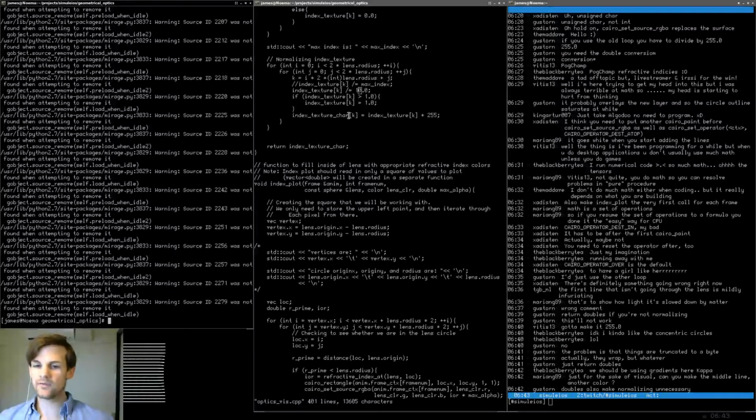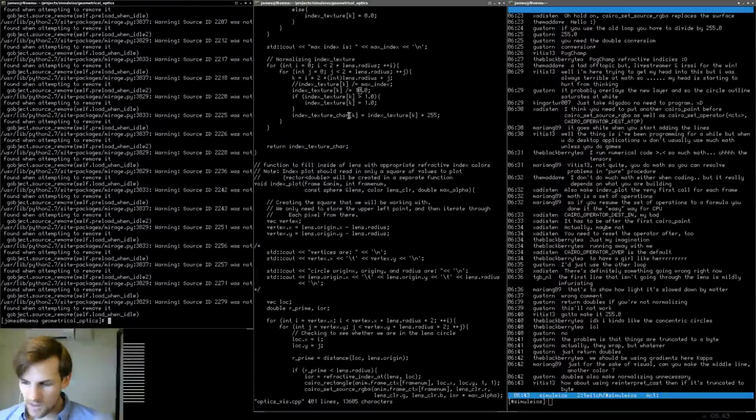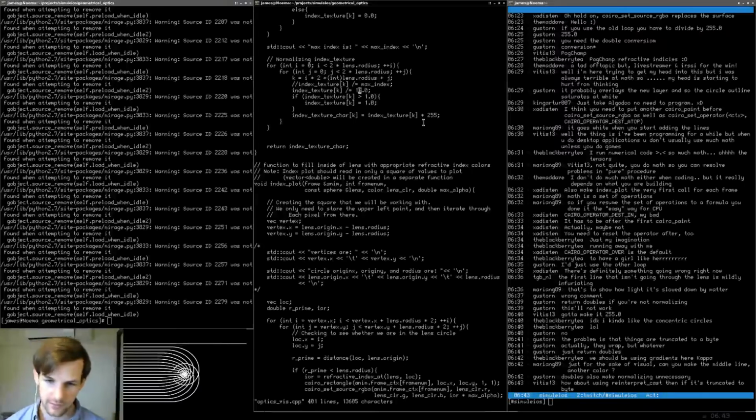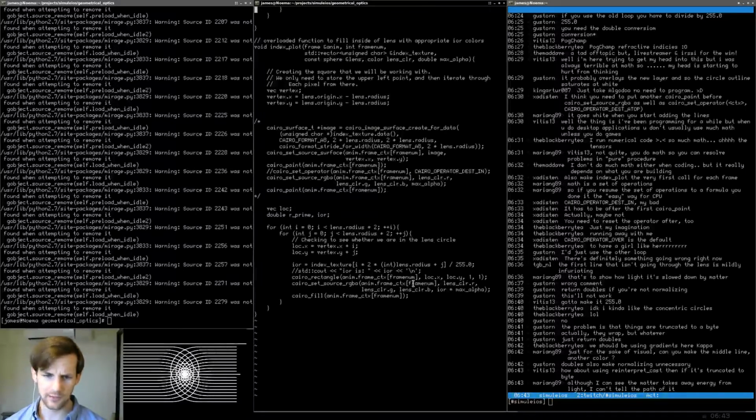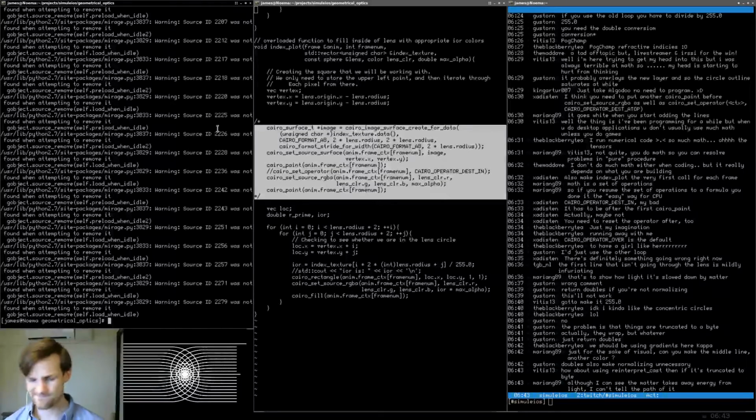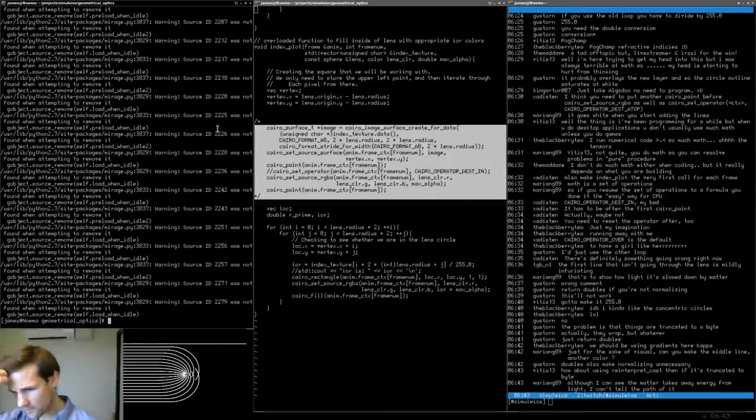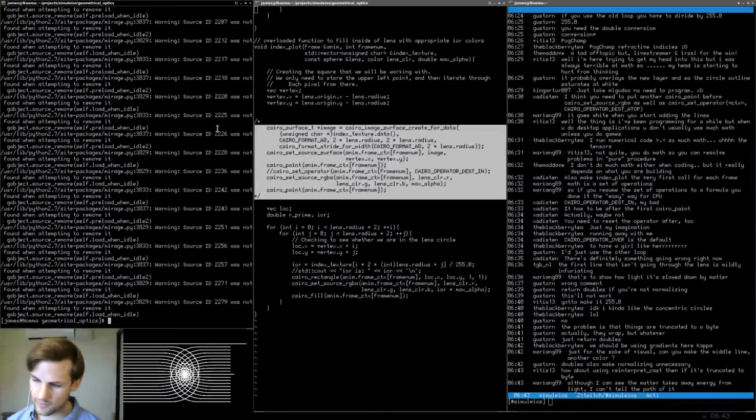So the reason we're having unsigned characters is so that if we do the stuff with the Cairo, so let me go down here to index plot, down here. So if we do, what happened there? Did I break something? No, I don't think I broke anything. Okay, anyway, Cairo surface T, image. So if we wanted to do this, although I can see the matter takes away energy from the light, I can't tell the path of it. Let me see. How about using reinterpret cast then, if it's truncated to a byte? We could. But again, I'm not sold on the unsigned character yet. So let me think.